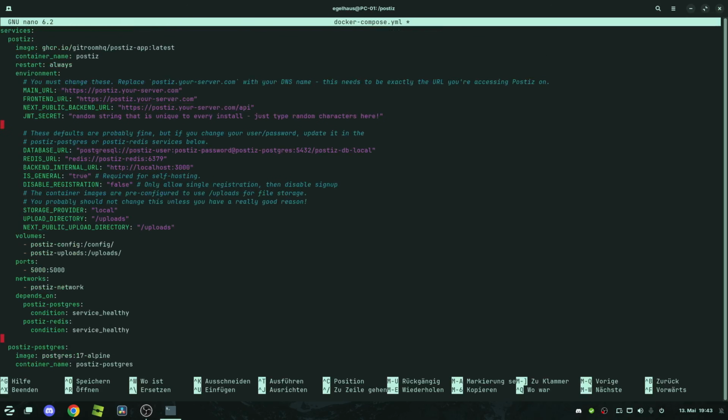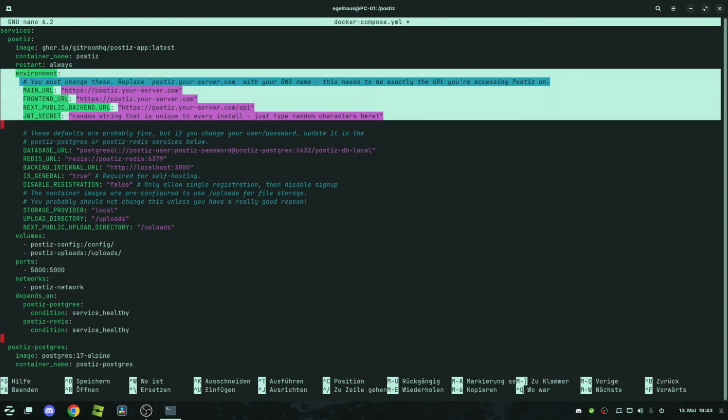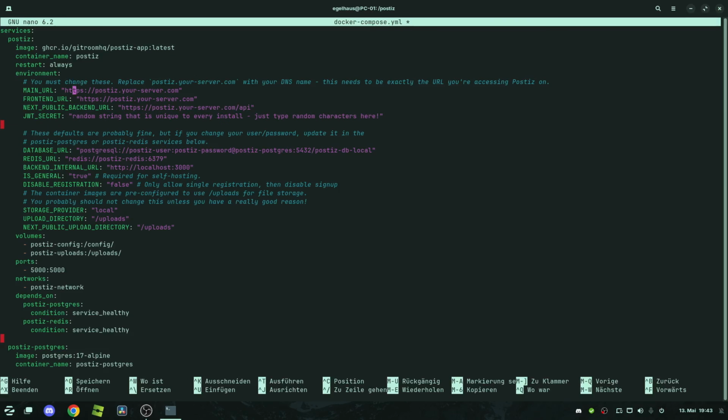Now we need to change these variables to match our configuration. Now, because this is on my local machine, I am able to use localhost, which is possible by doing localhost 5000. Same thing here. And here.